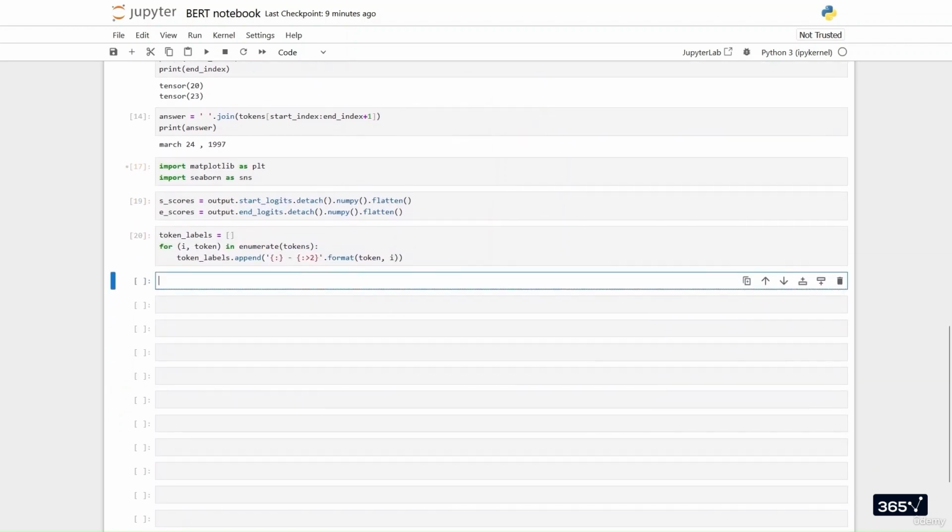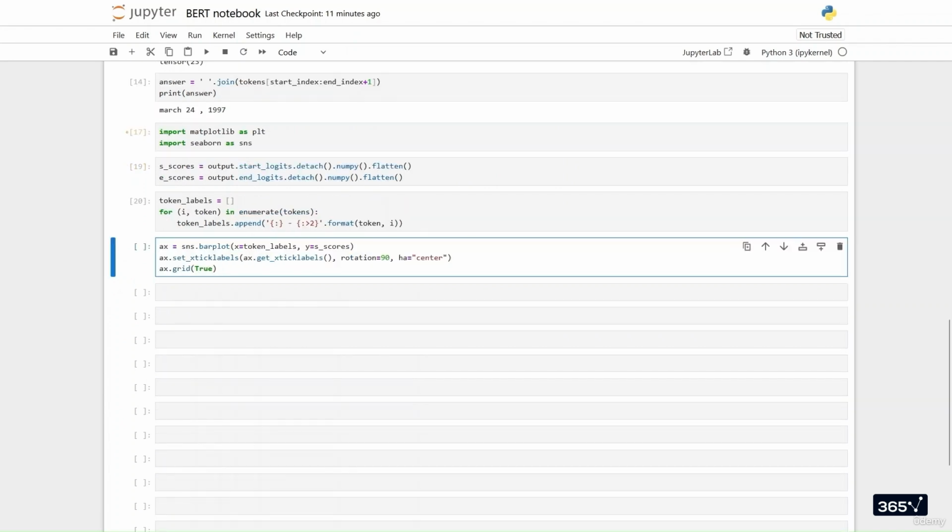Next, let's create a bar plot showing the start word score for all of the tokens. SNS.barplot, and X will be our token labels, and Y will be our start scores. We then want to turn the X-axis labels vertical, so we want to set X tick labels and set the rotation to 90. We'll also turn on the vertical grid to help align the words to their scores.